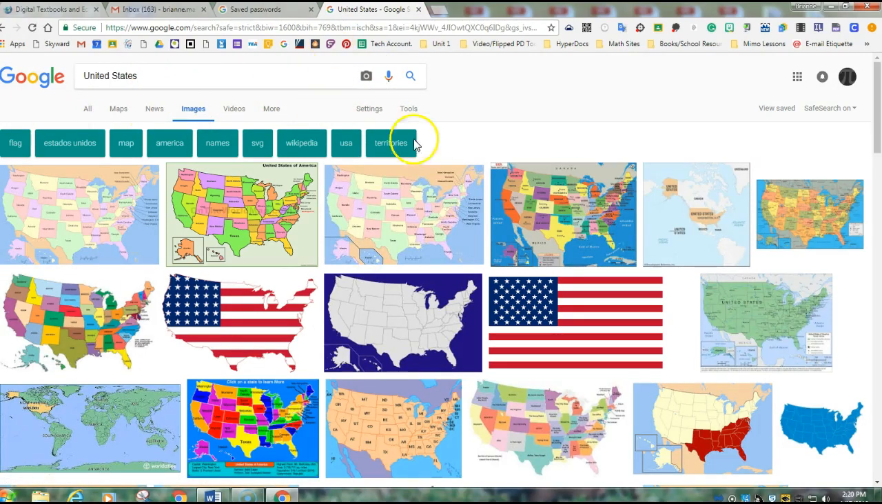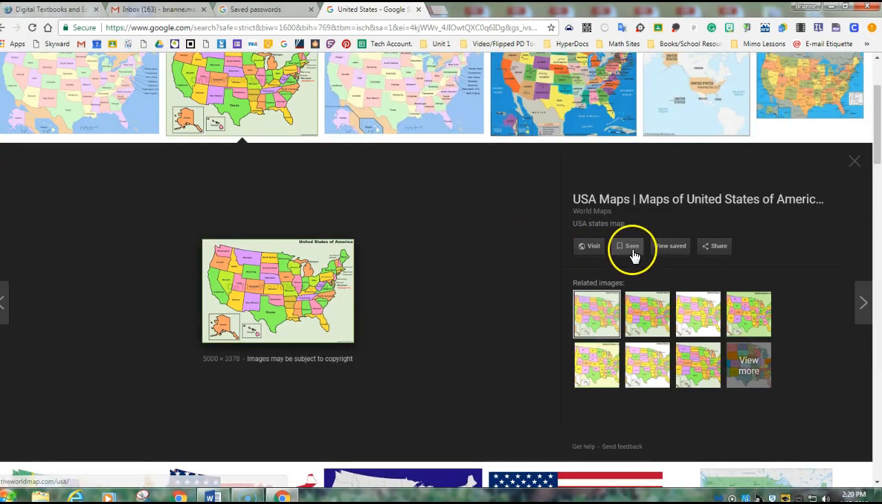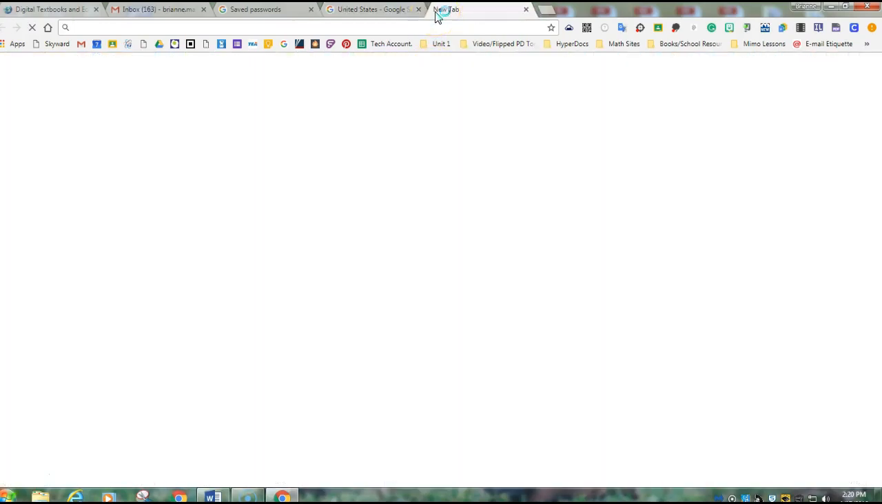Okay. Now, once I found an image that I like, okay, I can click on it, and notice right here where it says save. If I click on that, it's going to actually save the image that I like in my Google Images. Now, how do I find that image, you may ask?